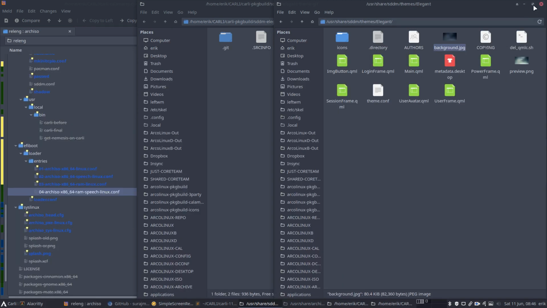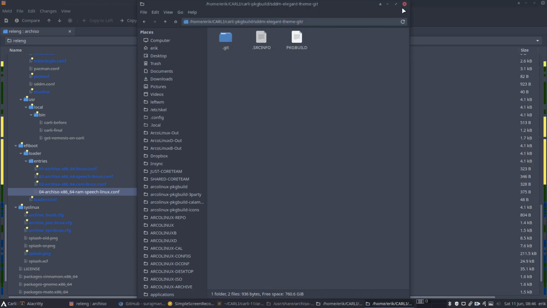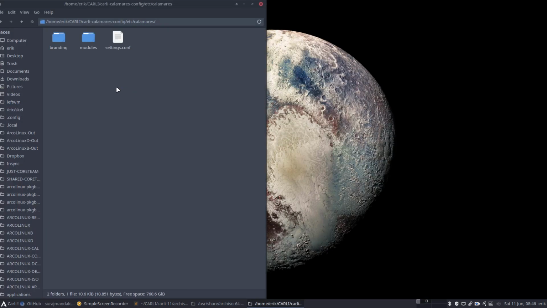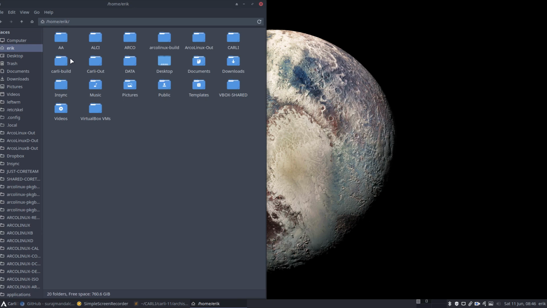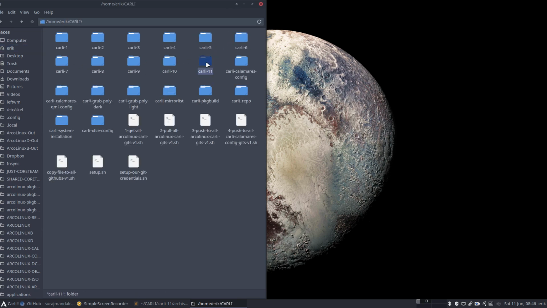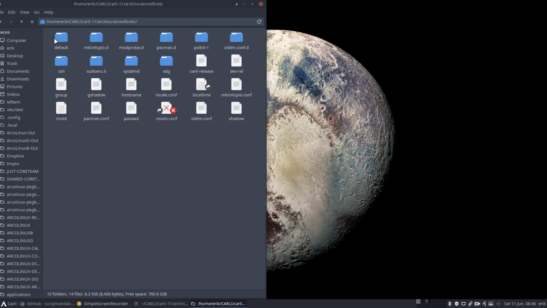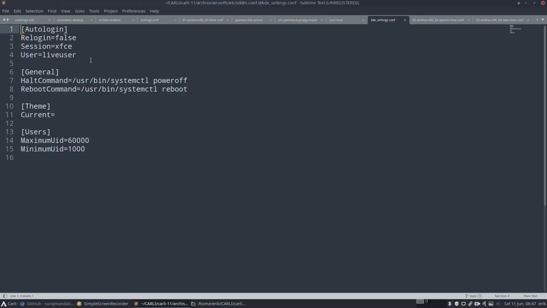All right. Now I have to tell it to use elegant. So let's go for not the branding. Okay, this can go as well. And then we go to Carli, number 11. Yes, archiso, root file system, etc. Everything that concerns SDDM, take a look at it. So this one, current theme, elegant, save.